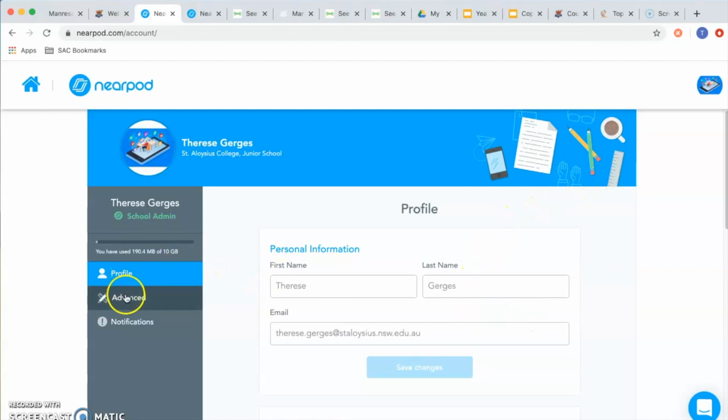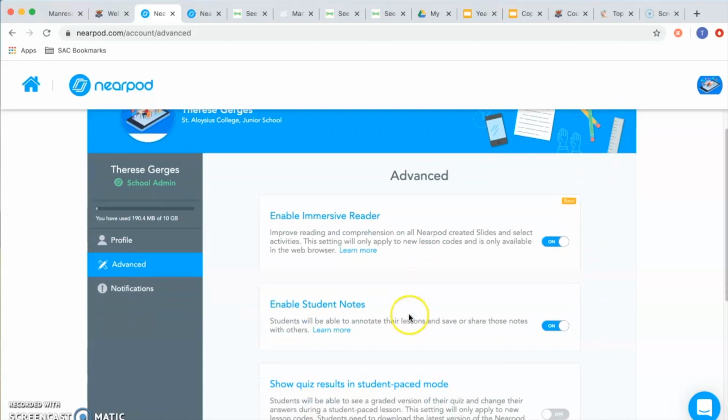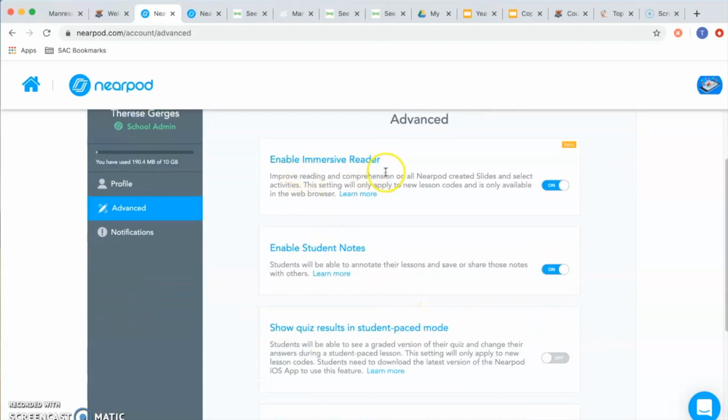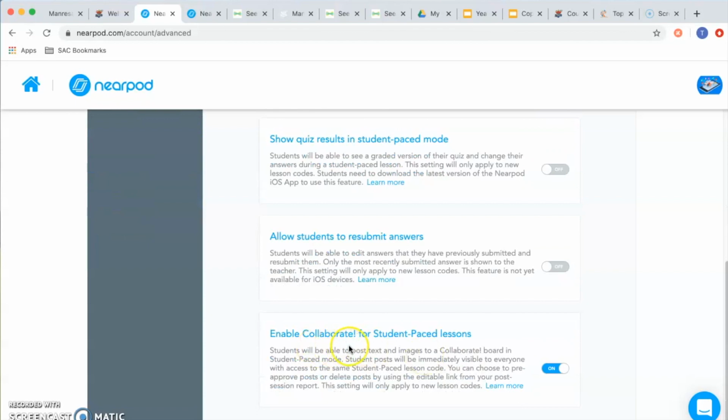and I go down, not to the profile, but advanced settings, there's a whole lot of new features that have been added, including immersive reader, enable student notes, which are automatically on, which I believe you can only use if you are using it in a browser, not in the app. However, the one I'm talking about is the enable collaborate for student paced lessons. You have to make sure that that's turned on, as I do at the moment.